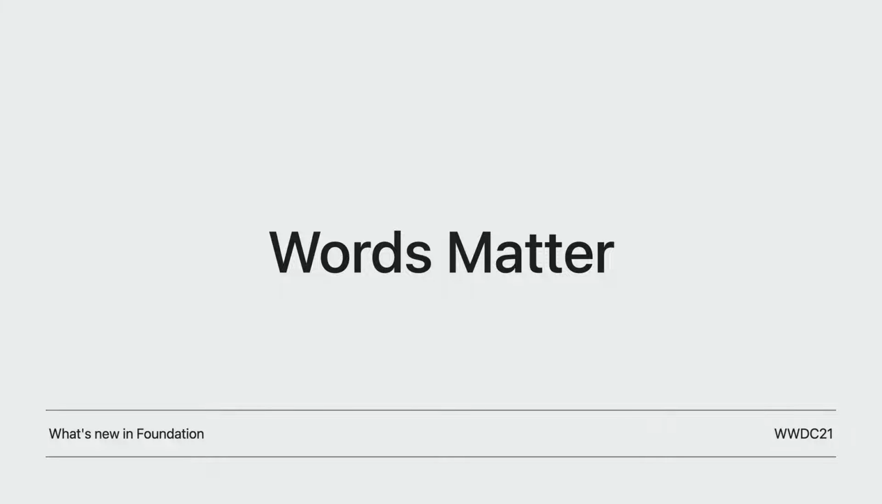In 2021, we introduced new APIs in Foundation that help your apps with grammatical agreement. Today, I'd like to introduce new features in Foundation that will unlock a different level of user experience for your apps through natural language that is grammatically more correct, better sounding, and more inclusive.